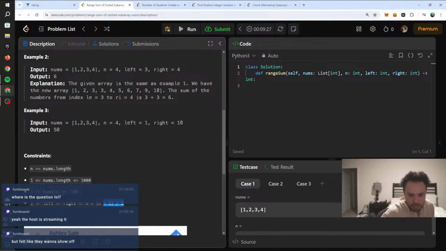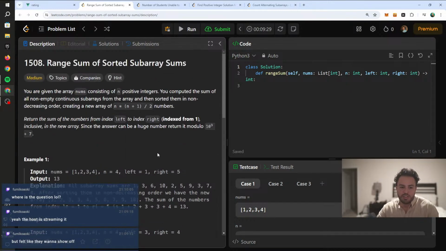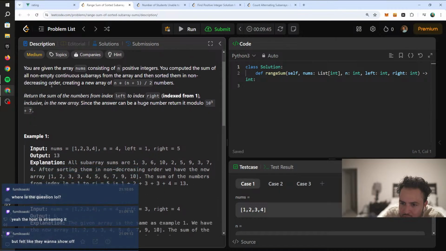Where is the question? Oh, the question's up here. You're given the array nums consisting of n positive integers, you computed the sum of all non-empty continuous subarrays from the array and then sorted them in non-decreasing order, creating a new array of n times n plus 1 divided by 2 numbers. Return the sum of the numbers from index left to index right. Since the answer can be huge, return it modulo 10 to the 9.